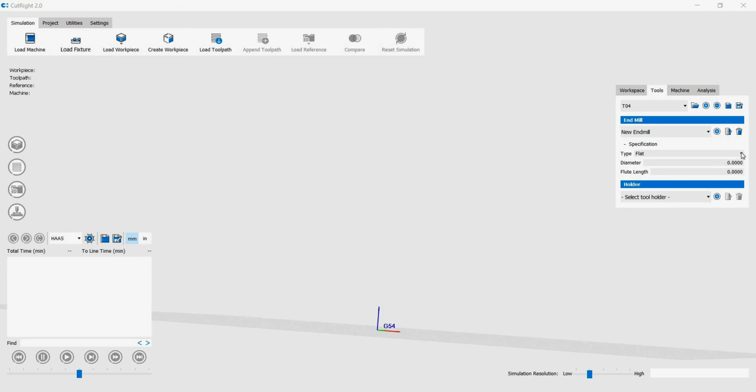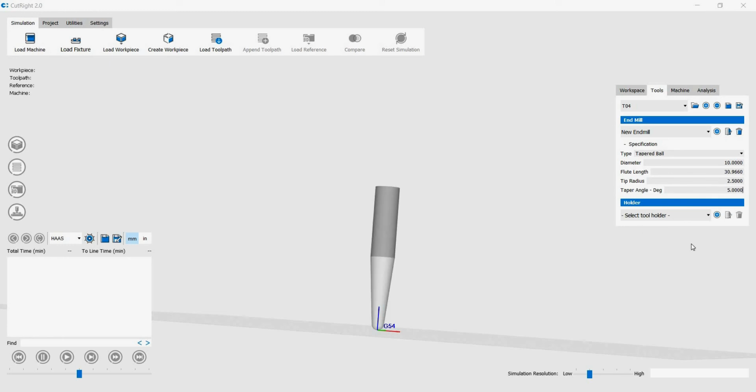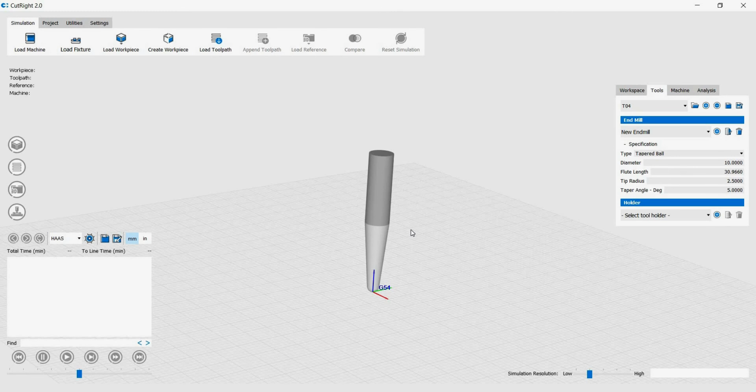For this tutorial, let's create a taper ball end mill with a diameter of 10 mm, flute length of roughly 31 mm, tip radius of 2.5 mm, and taper angle of 5 degrees. Once all the parameters are entered, the tool specification is complete and the corresponding tool model appears.